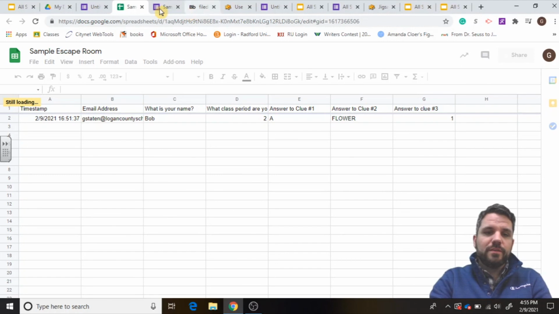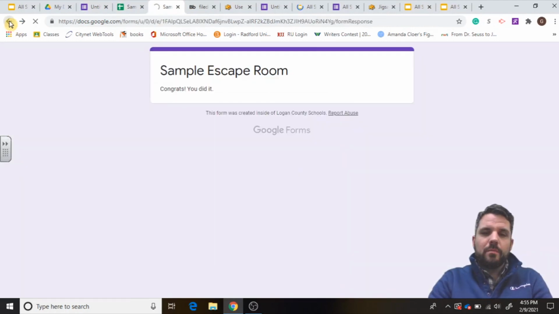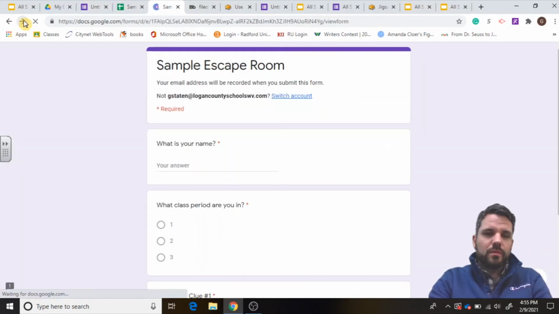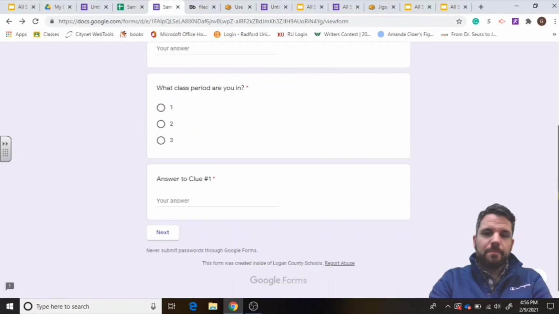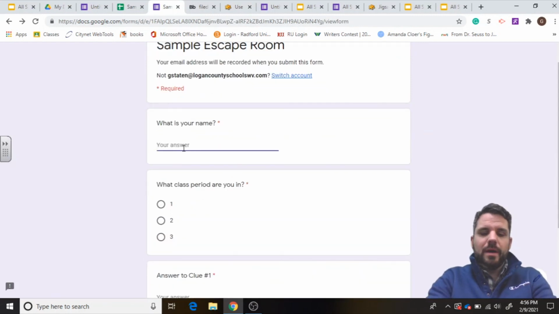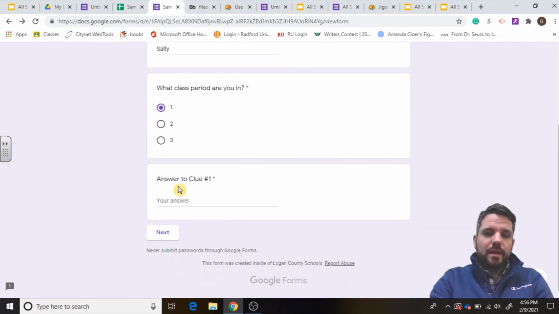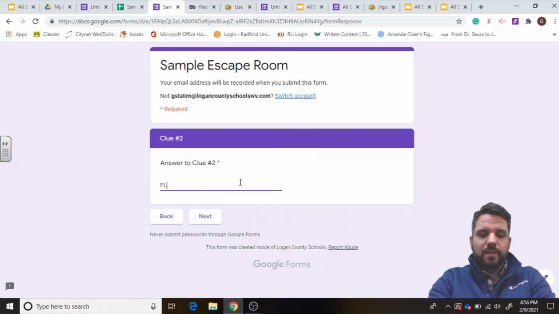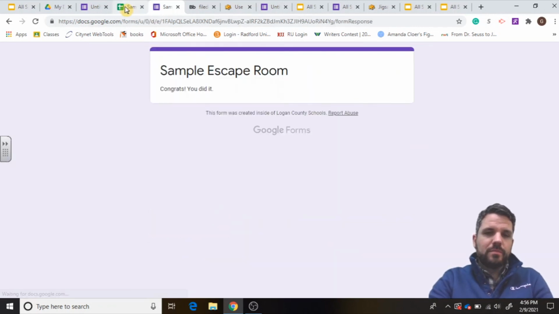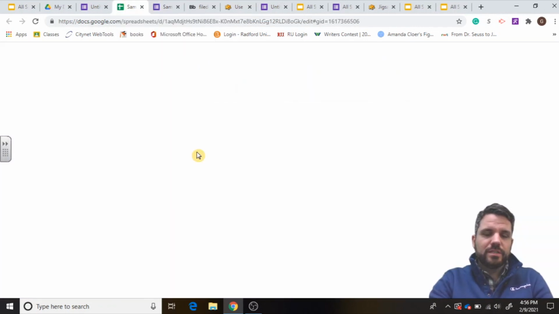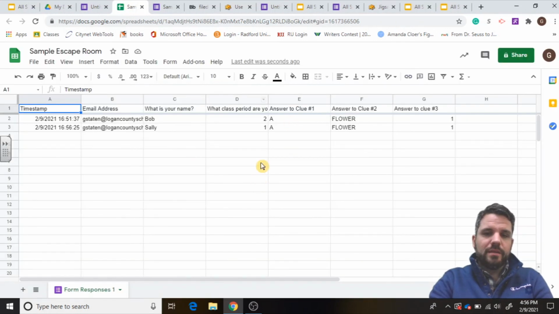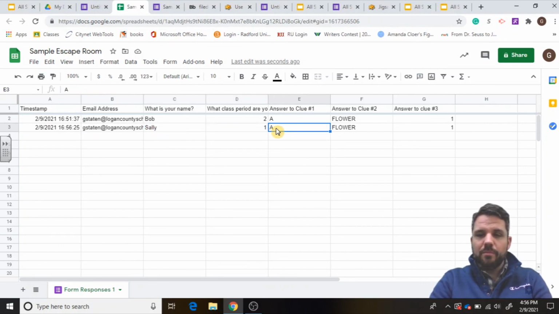But here's the difference. When I'm in my sample breakout room, which is going to be this form right here, I can put my name as Sally. I can be in class period number 1, and I can answer the questions A, flower, 1. And look what happens to my sheet. Congratulations, I did it. But in my sheet, look at that. The next respondent, Sally, right here, Sally just answered your question, and your sheet updates automatically.